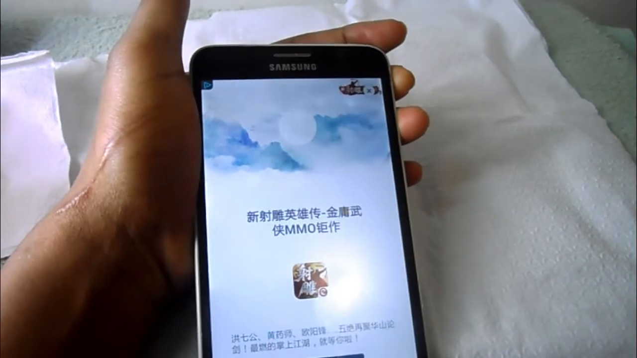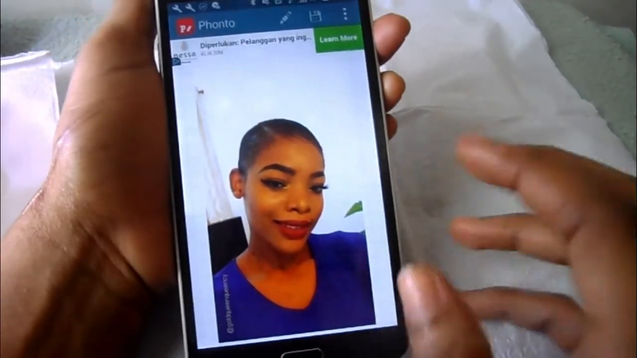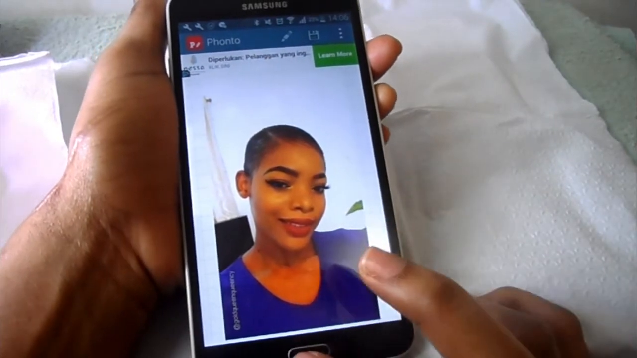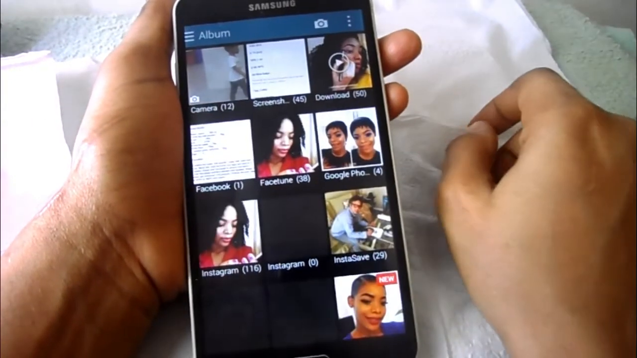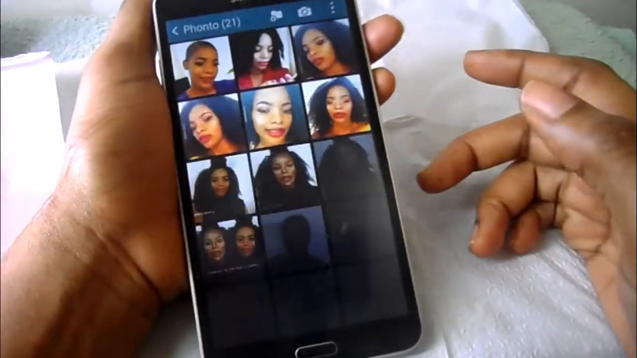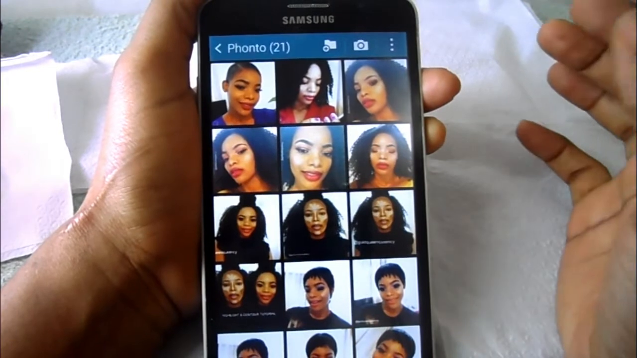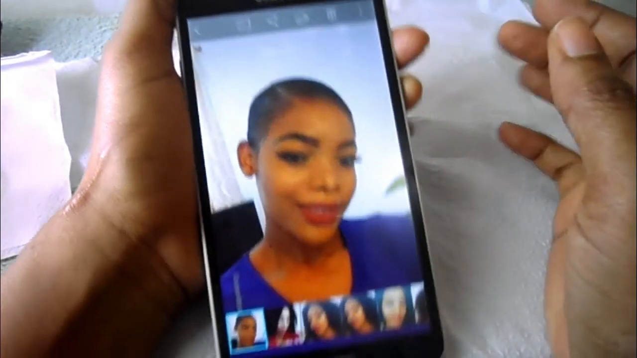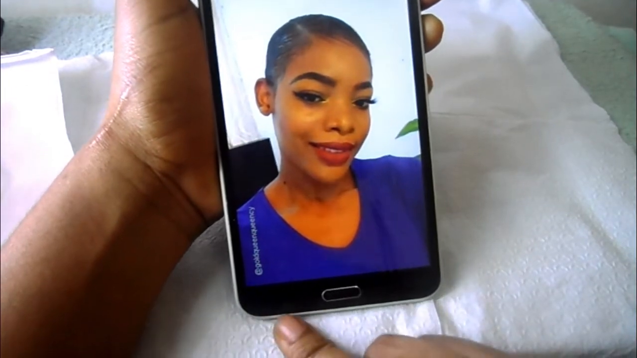So guys, if you need your photos, just go to your gallery and you will see an album which says Photon. Okay guys, as you can see, just click on the photo, click on the picture. As you can see, the logo is there.